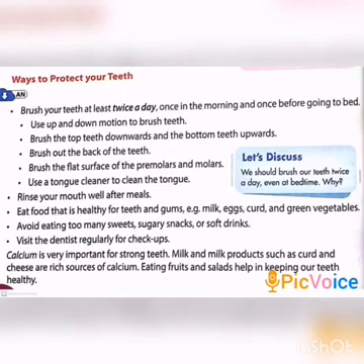Then eat food that is healthy for teeth and gums. That is, eat healthy food, for example milk, eggs, curd and green vegetables. Then avoid eating too many sweets, sugary snacks or soft drinks.